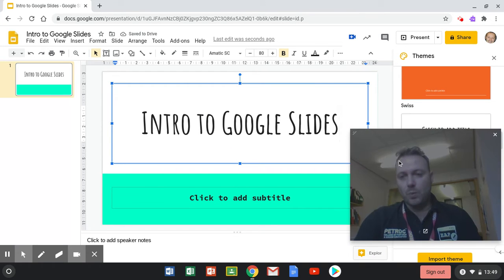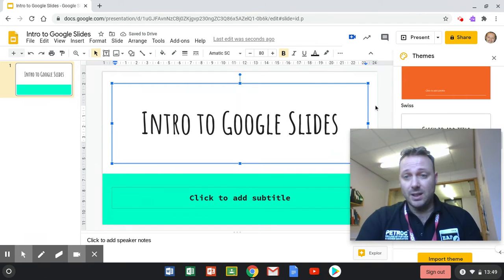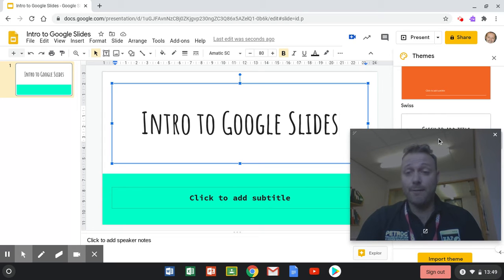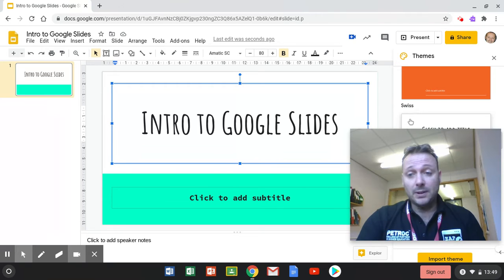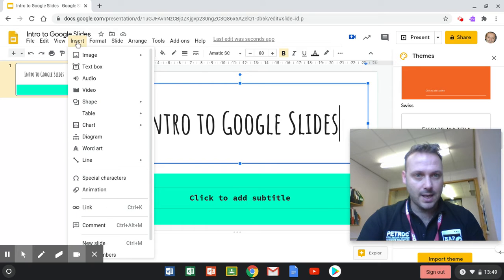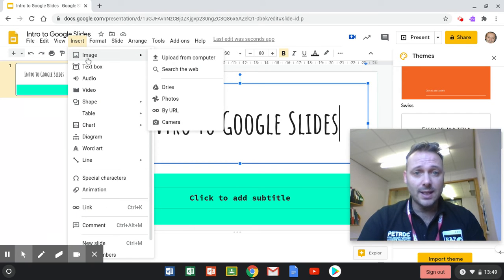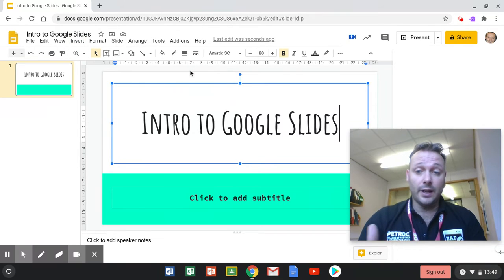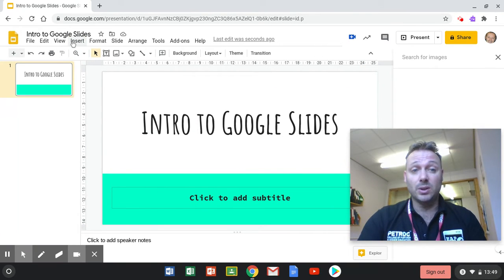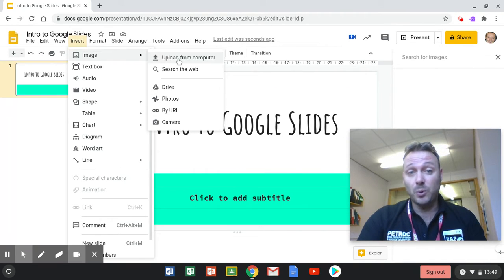One of the first things after that is to add a photo in. There are a couple of different ways you can do that. One of the easiest is to go up to Insert and then Image. If you've got an image that you've used in the past, it might be on your drive or in your photos, then you can use those, or if you want to take a photo of yourself, you can use the camera.